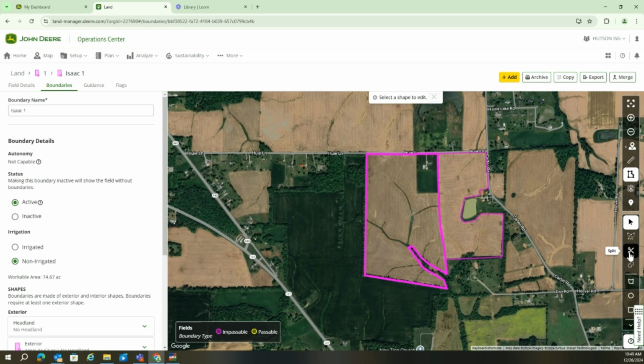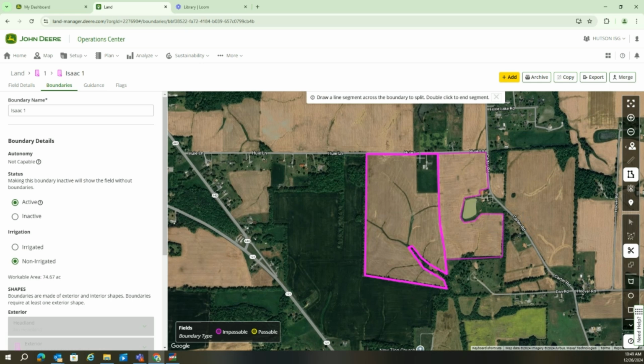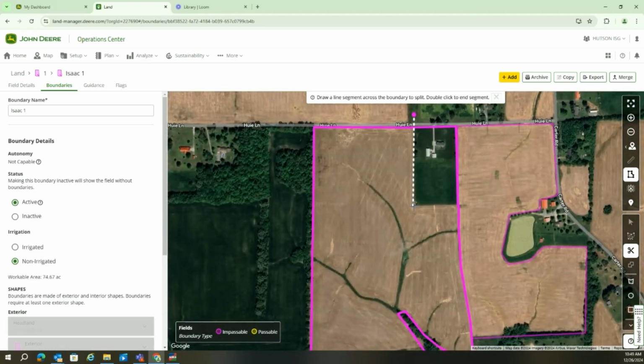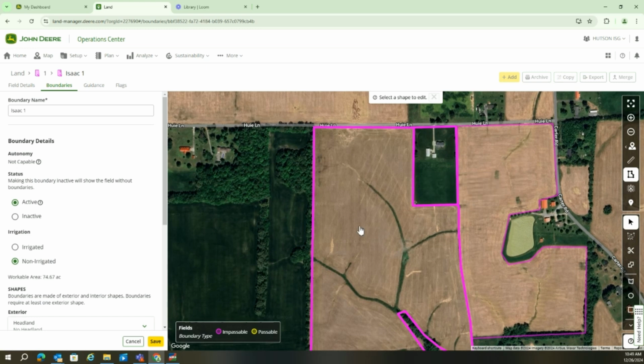We hit that scissors. That's going to turn me into my crosshair. So the first dot that I drop needs to be outside my boundary. And then I come down here, I might zoom in a little better, get that corner, click there, and then click my last one outside the boundary. And then when I'm done with that tool, I want to click on that last point one more time. And that drops that line in there and cuts that portion out of my field.